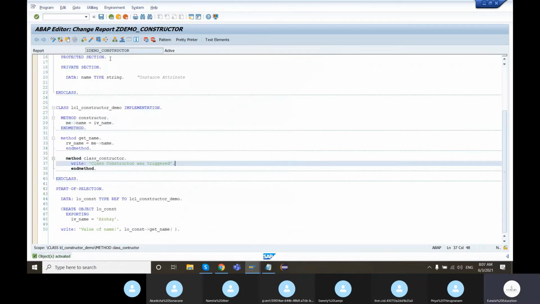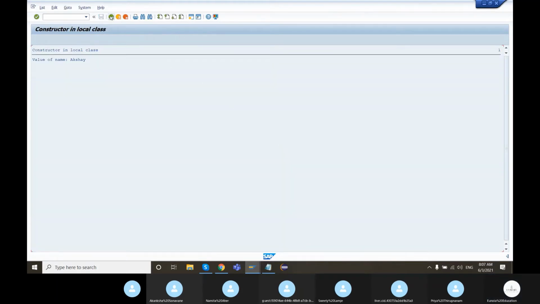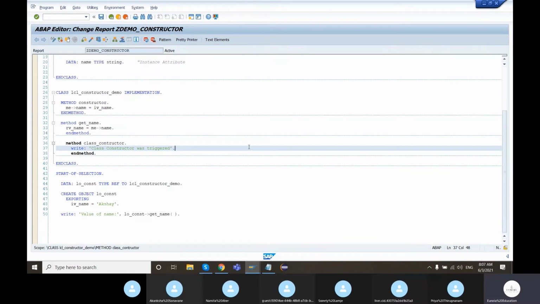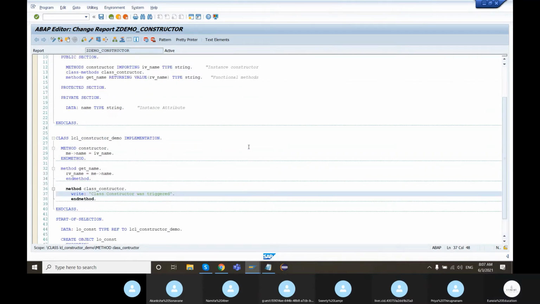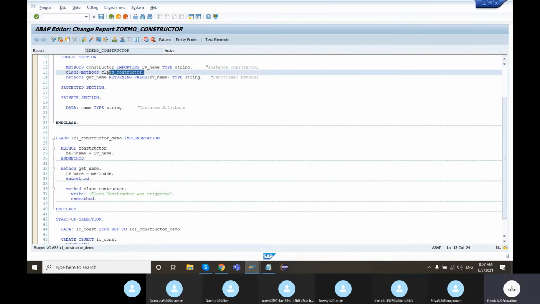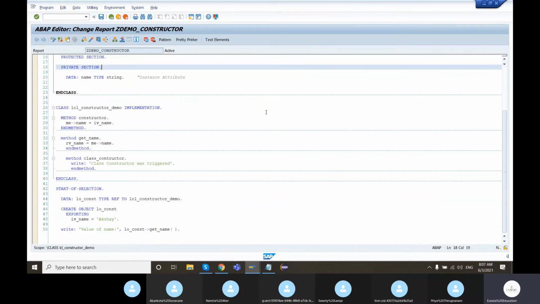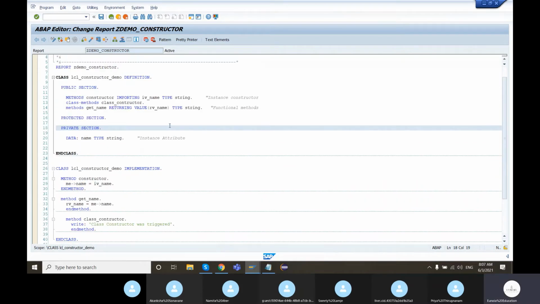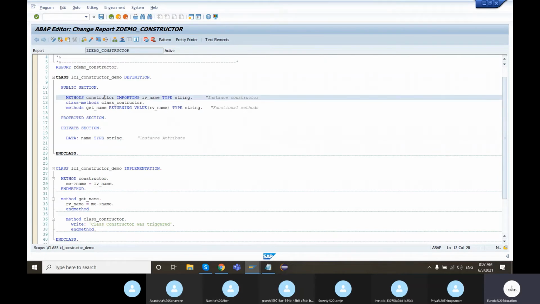So when we try to execute the program, let's see what happens. Check what the class constructor wrote. Class methods, class constructor. See what happens. The class constructor is invoked only for the first time. I guess the spelling that I have written is wrong. That's why the issue is there.